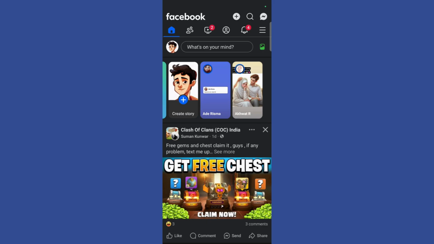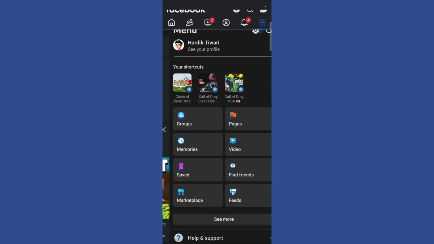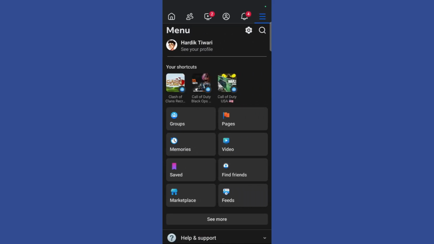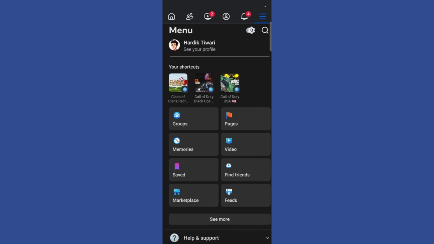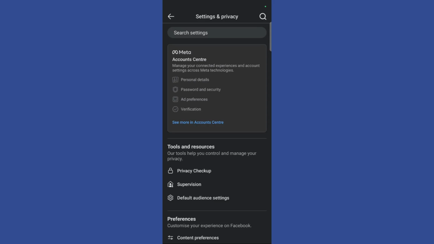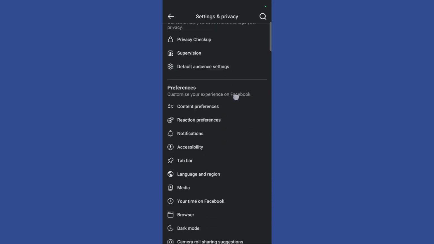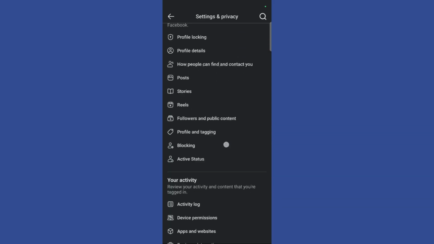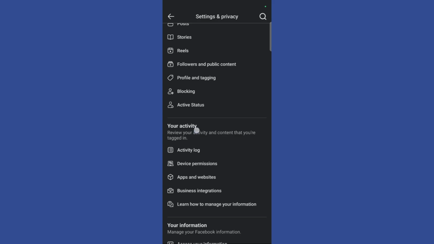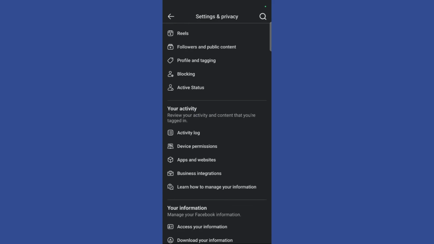So first, you need to click on these three vertical dots present at the top corner of your screen. Now, once you have clicked here, what you can do is simply click on this settings gear option present at the top corner. Once you have clicked here, it will lead you to the settings and privacy page. Now scroll down until you see this particular option which says your activity. Under your activity, simply click on the activity log.